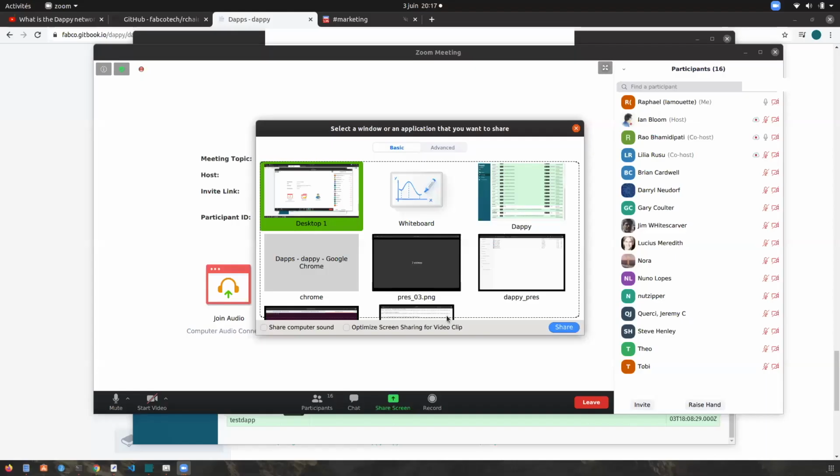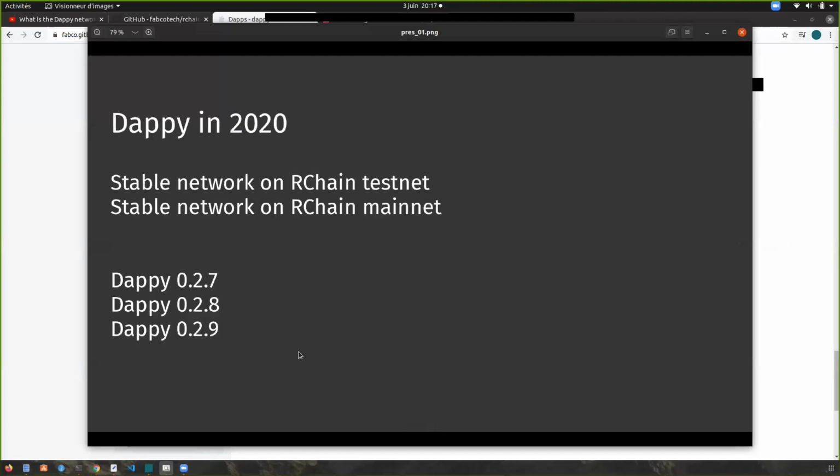So I'm going to share my screen, and I have slides. Okay, so I'll start to talk about what happened in 2020. As expected, we launched 2 DAPI networks, one on the RChain testnet, the other on the RChain mainnet. Those networks are quite stable, but not many people are using them. And we had 3 releases, and we will have another release very soon, DAPI 0.3.